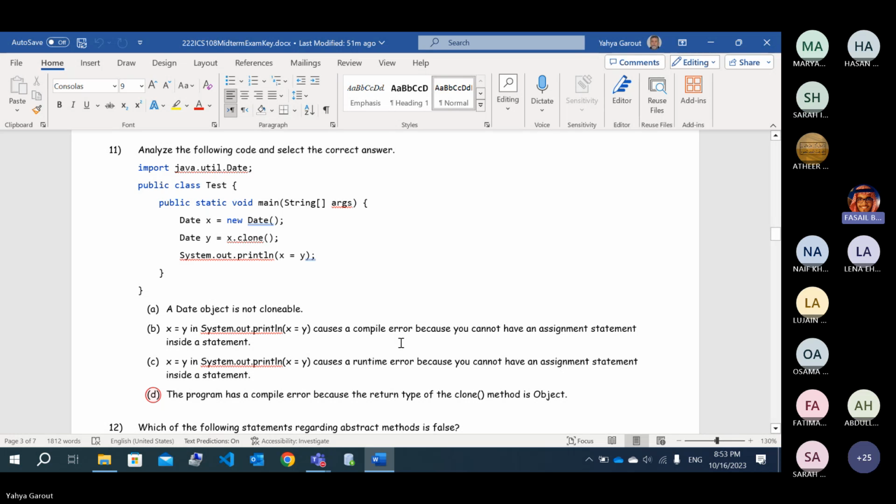Yeah, the clone method is a method whose return type is an object that is stored in a reference of type object. So you cannot directly assign it to any other type without downcasting.